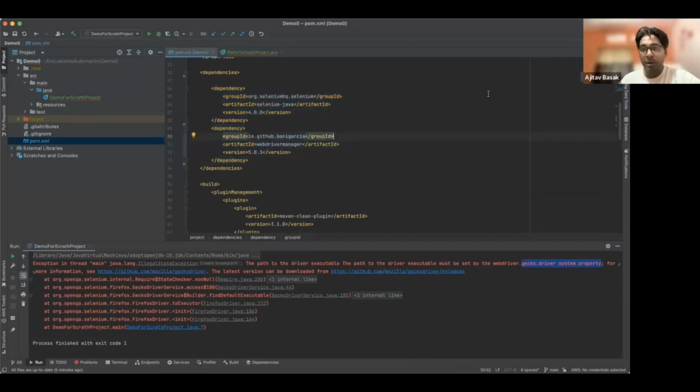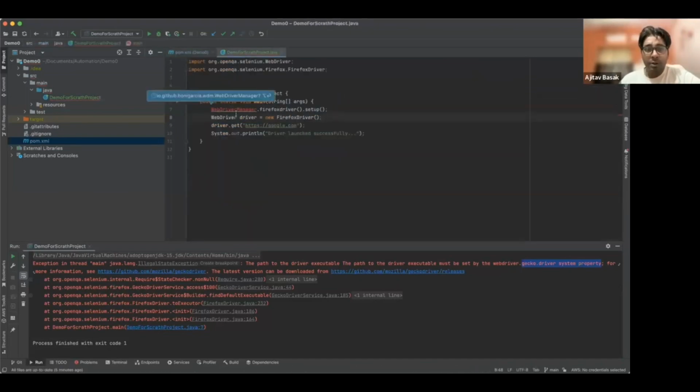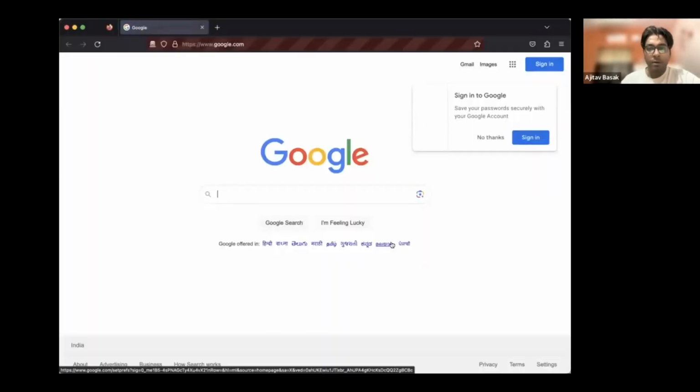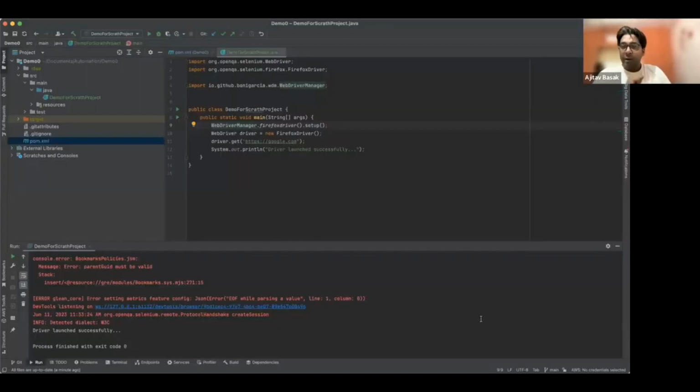Once you copy the dependency, click on the sync button, go back to the project. You'd see an option to get the imports done. If I import the class, the error goes off. And now if I execute this, you'd be able to see a Firefox opening up with google.com in its URL. So this is one way of doing things, but not the only way.